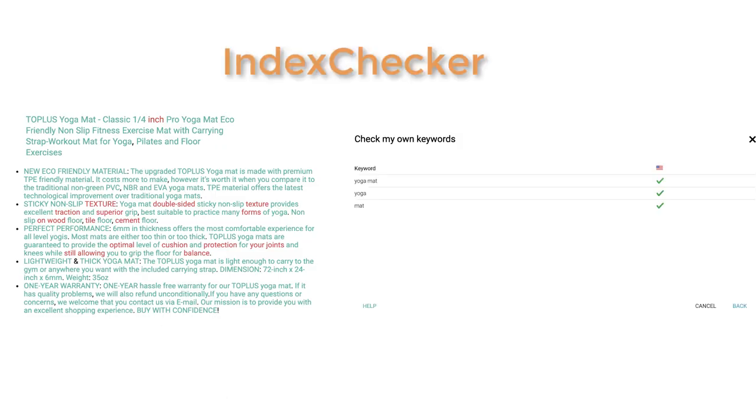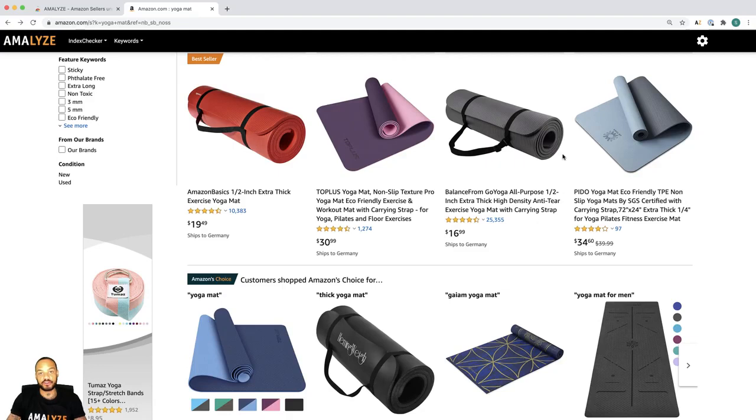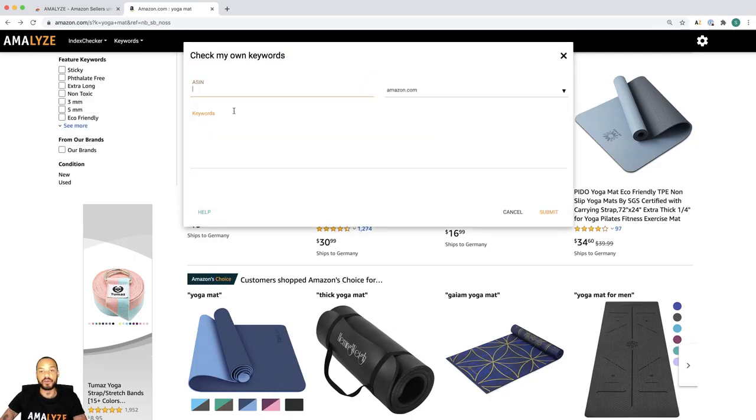Quick and easy check if a product is indexed to its keywords and can be found to them. With our index checker, you can easily do that here. I'm in the search results for yoga mats on Amazon.com, and I now click on Index Checker in the upper left corner. Here a drop-down menu opens. I choose the first menu point, check my own keywords.